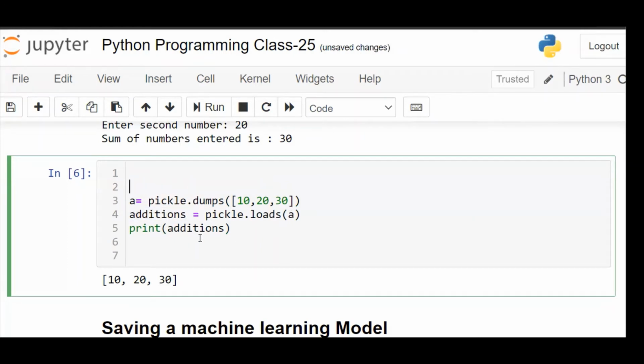So these three lines, that's all. Instead of directly saving in A and printing A, we saved using dumps, and that is called pickling. We pickled, and to unpickle you have to write loads. That's all. We got the same 10, 20, 30.